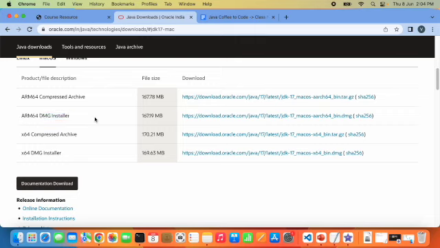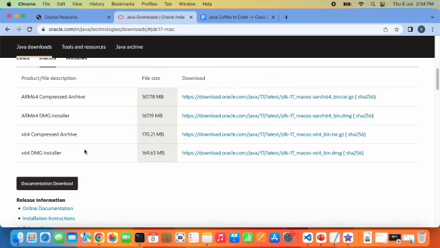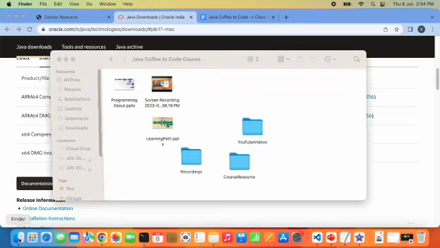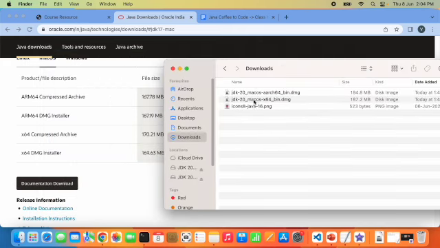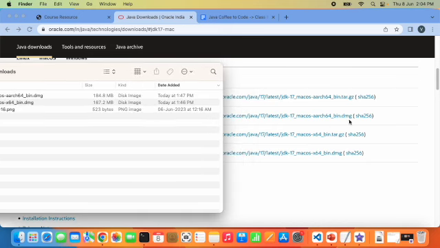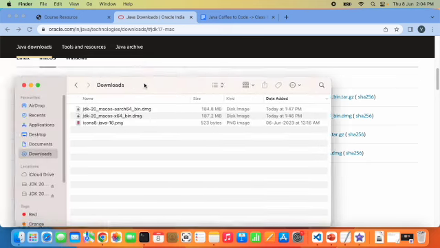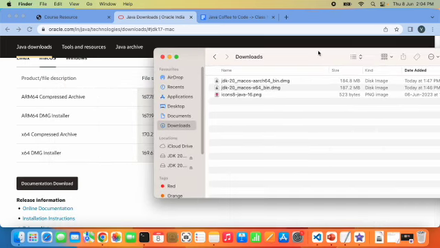The ARM64 DMG installer is for the newer MacBooks, and the x64 one is for the older ones. For your reference, my laptop is a newer one, and I have already downloaded both, the ARM64 one and the x64 one. So what happens if I try to install an older version on the newer laptop? It will not allow me.